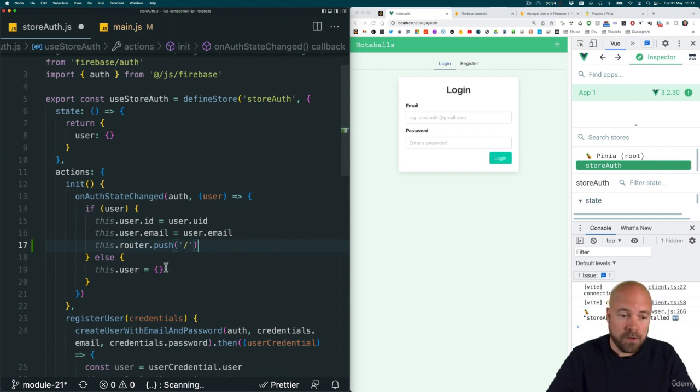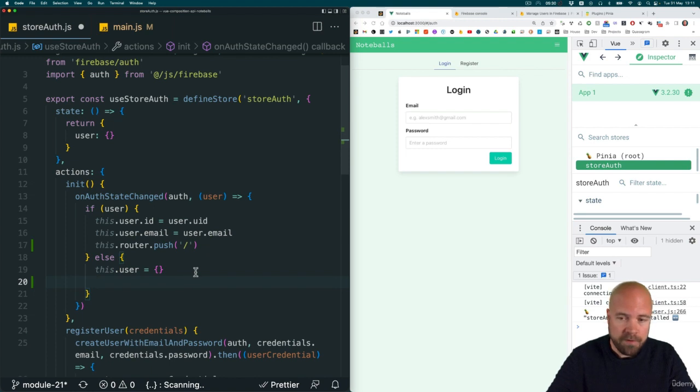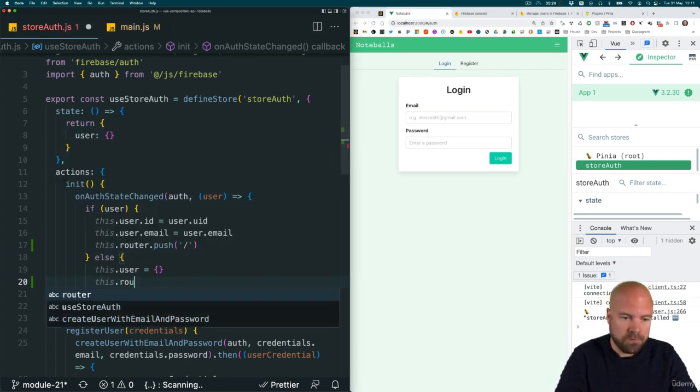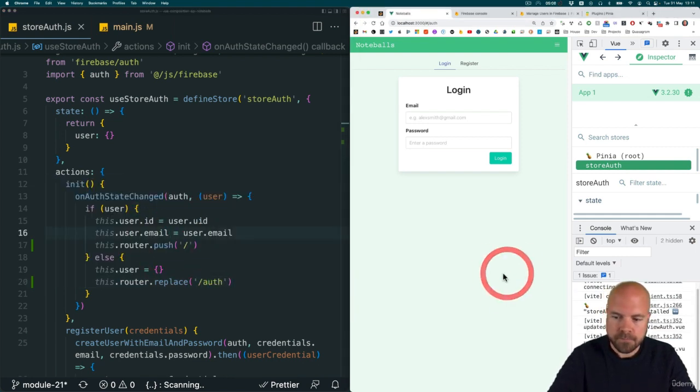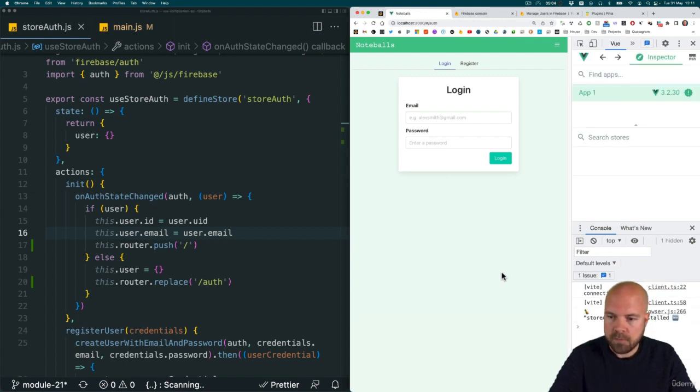And then if the user logs out, then this else block will be fired. And then we want to redirect them back to the auth page. So we can use this.router, and let's use replace instead of push, so that the user's browser history gets replaced and they can't go back to where they just came from. And we're going to send them to the path /auth. Save that. Let's see if that's working.